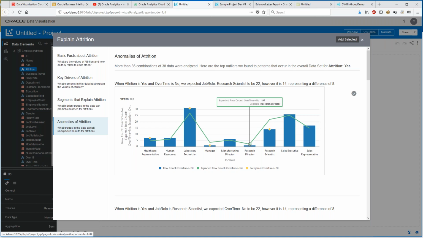And in here, if we look at the research scientist area, we can see in the bar graph the number of people that we would expect to have left. However, the number that actually left is 14. We would have expected 21.89 to have left, given the other patterns that we've seen in the data. Well, that sounds very interesting. I don't know why that is, but I want to explore that further.